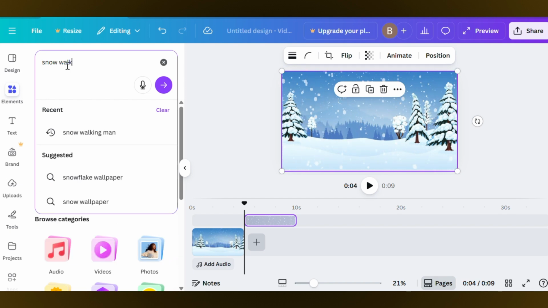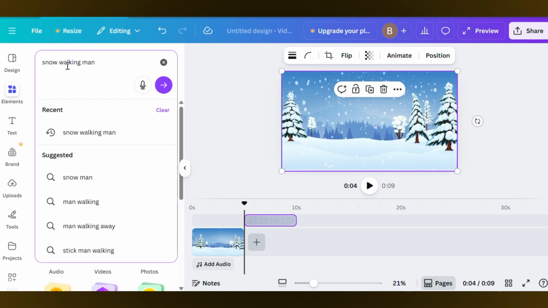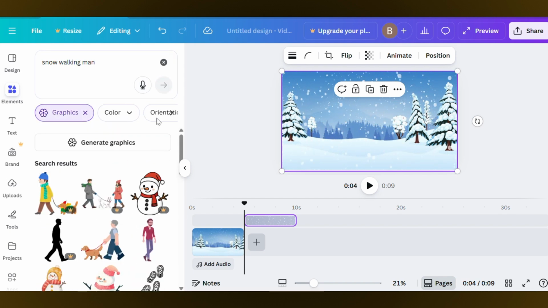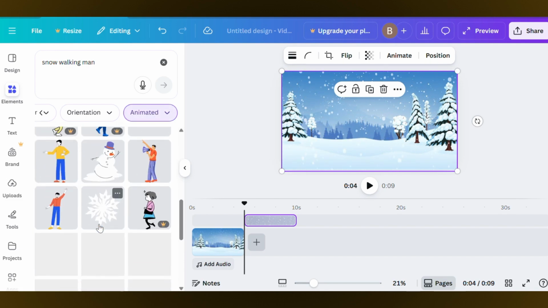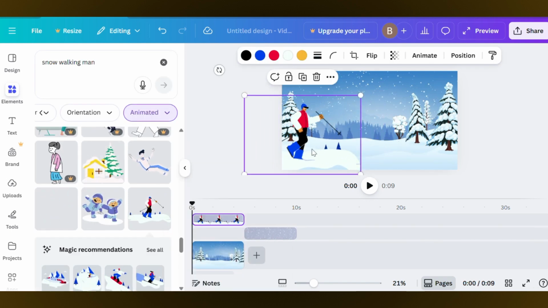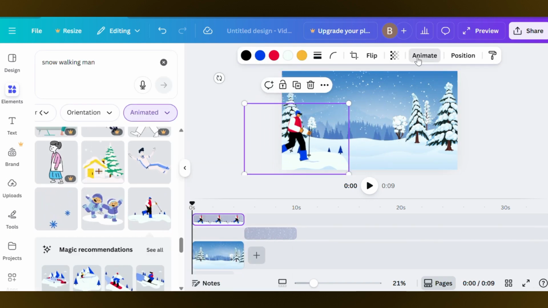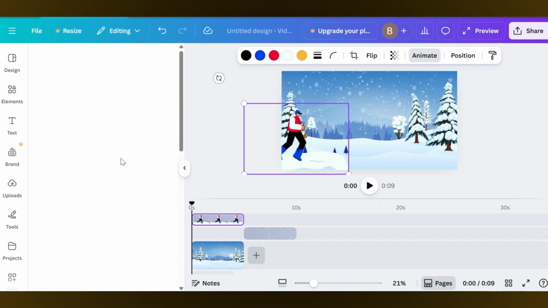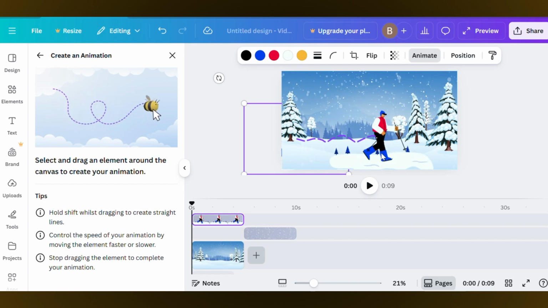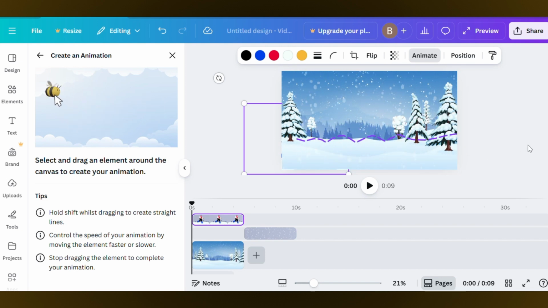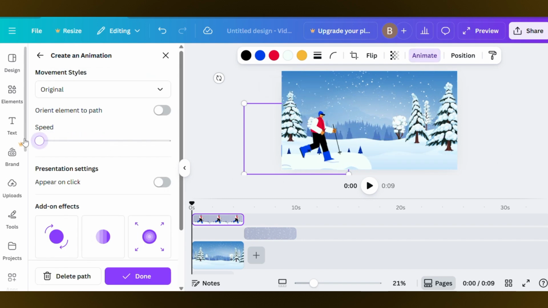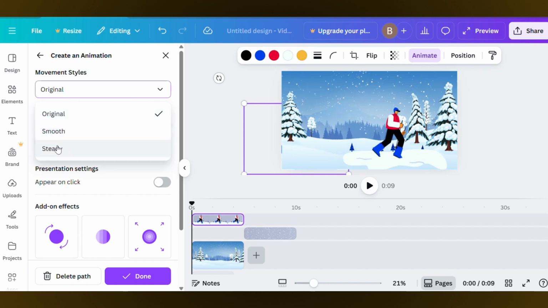After that, go to the Elements tab again and type Snow Walking Man. Then go to the Graphics section and open Animation, and select Animated. Choose any image you like. This is the one I selected. Now reduce its size. Then click on the Animate option and select Create Animation. Drag the image across the canvas. Then reduce the speed. Next, go to Movement Style and select Steady.